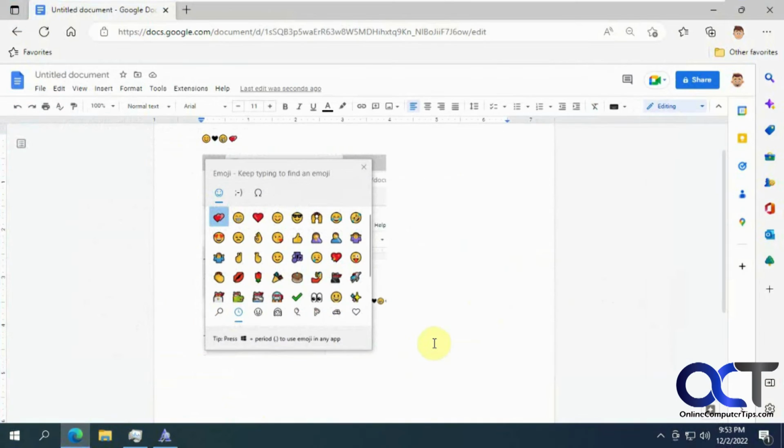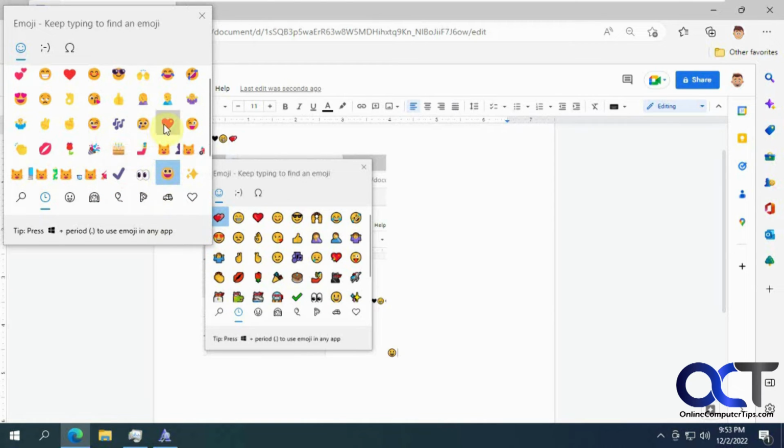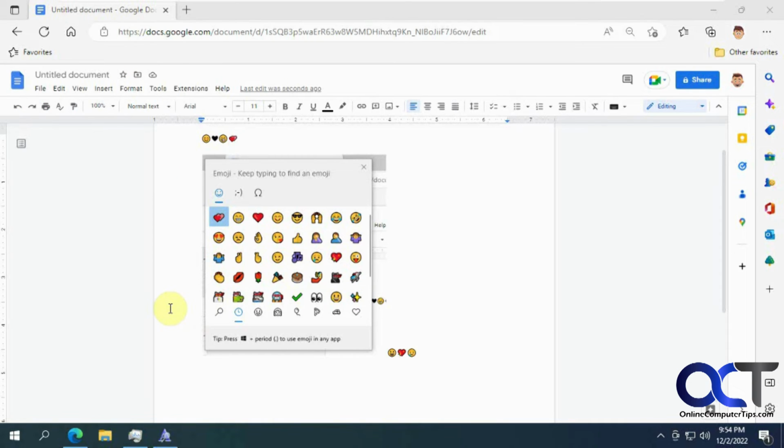Okay, so now let's go back to our document here. Windows key period. Now you can see we have our newer emojis. Same style, I guess, but just more updated looking. Just like that.